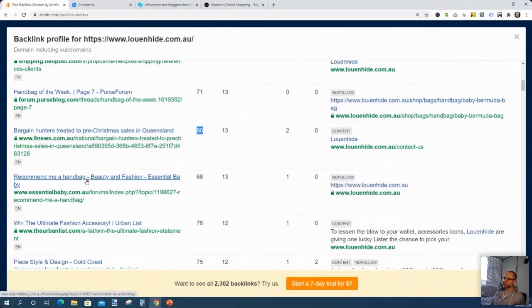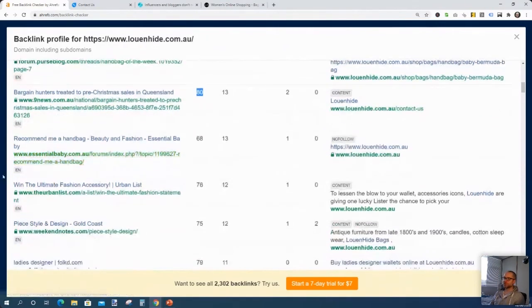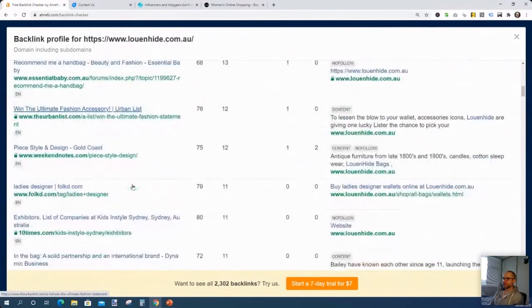Essential Baby, it looks like there was a forum discussion around her handbag or recommendations for a handbag, and there's a link dropped in there. So you would have to go into that forum, create a profile, and go and add your link in there. Probably don't do it as yourself, by the way.